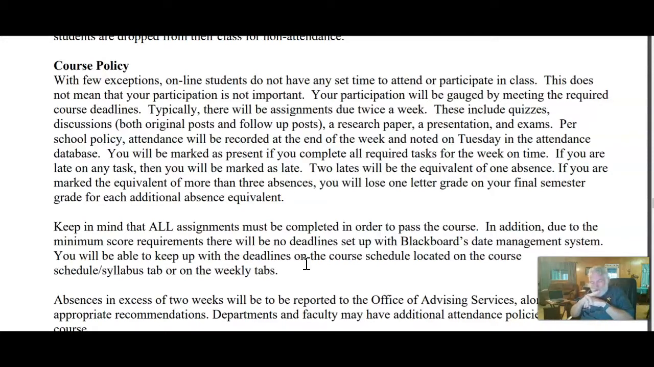Now, if you're marked late twice during the semester, then you will have the equivalent of an absence. So if you're late twice and you're absent twice, that becomes 3 absences. And if you're absent one more time, or if you're late one more time after that, you just lost a letter grade off your final grade, because you're allowed up to 3 absences. For each complete absence after that, you will lose one letter grade on your final grade.